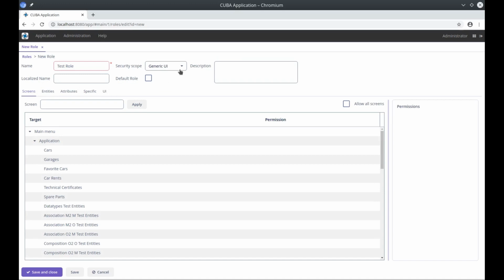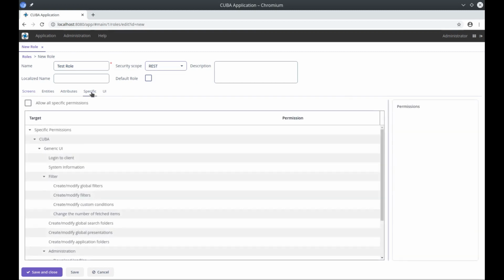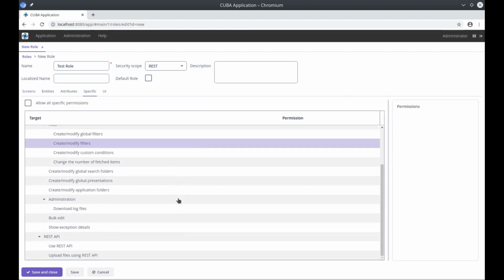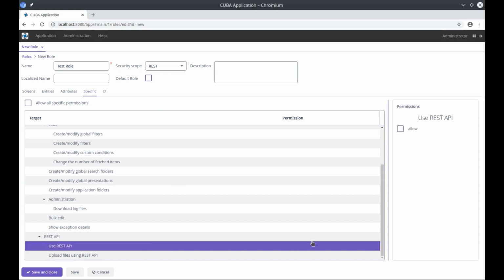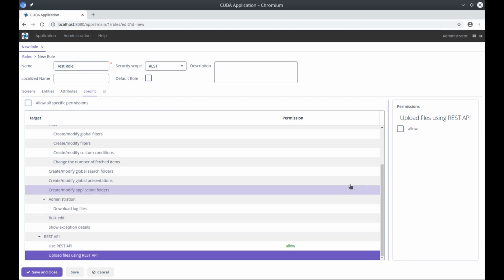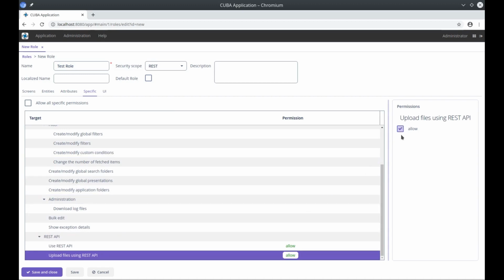Choose Security Scope. Security scopes allow users to have different permissions depending on what client technology they're using to access the application. In our case, we need to select REST. Now go to the Specific tab and allow using the REST API. If you want your user to be able to upload files, allow the corresponding permission as well.